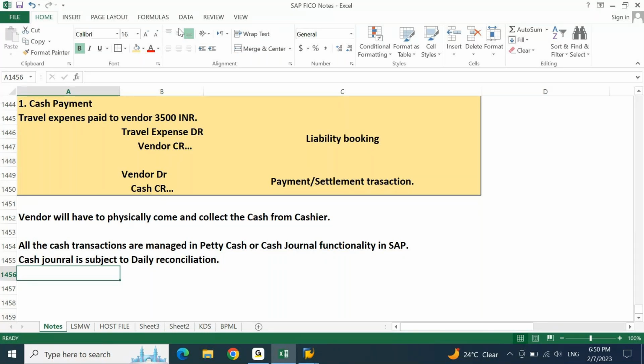At the end of the day, it has to tally. Opening and closing, right? At the end of the day, whatever cash you are holding physically and whatever cash balance you are showing in the SAP system must tally. That is what your cash reconciliation means.